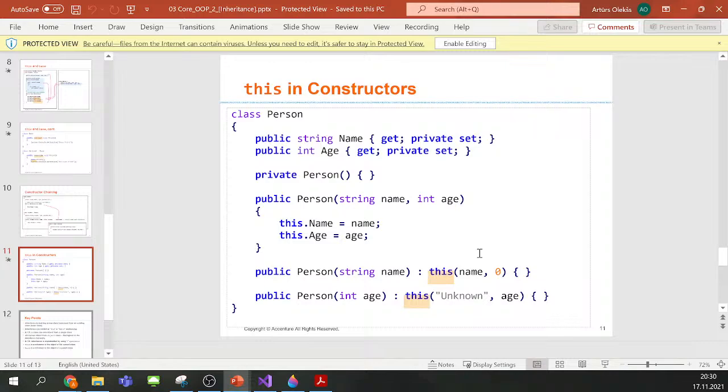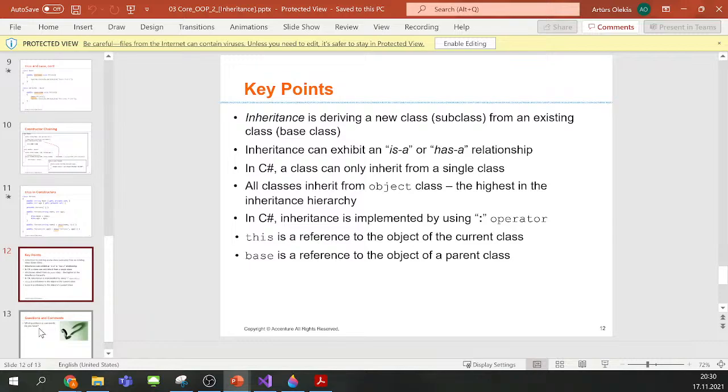So basically, yeah, we call one constructor from another this way. Do you have any questions about this? Okay, then I hope it's clear for the inheritance. Do you have any questions for the inheritance in general?